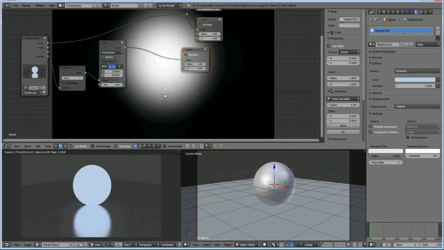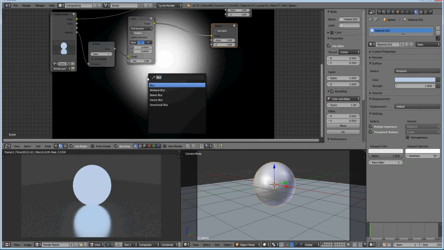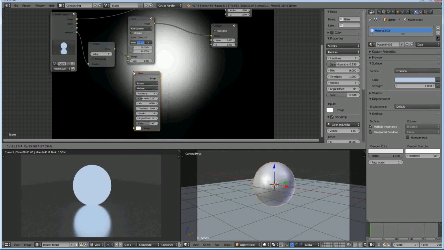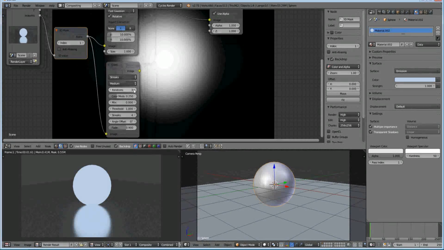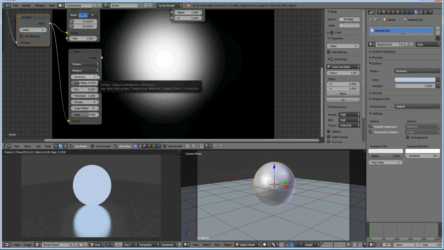And I'm going to add a glare node. So I'm just going to type in glare. And I'm going to put the alpha to the image. And I'm going to leave streaks. Put this to, I'll leave it on medium to show you what it does. And then I'm going to change it to low because I actually like it a little better. That and it renders faster. So I'm going to change the iterations to 5.